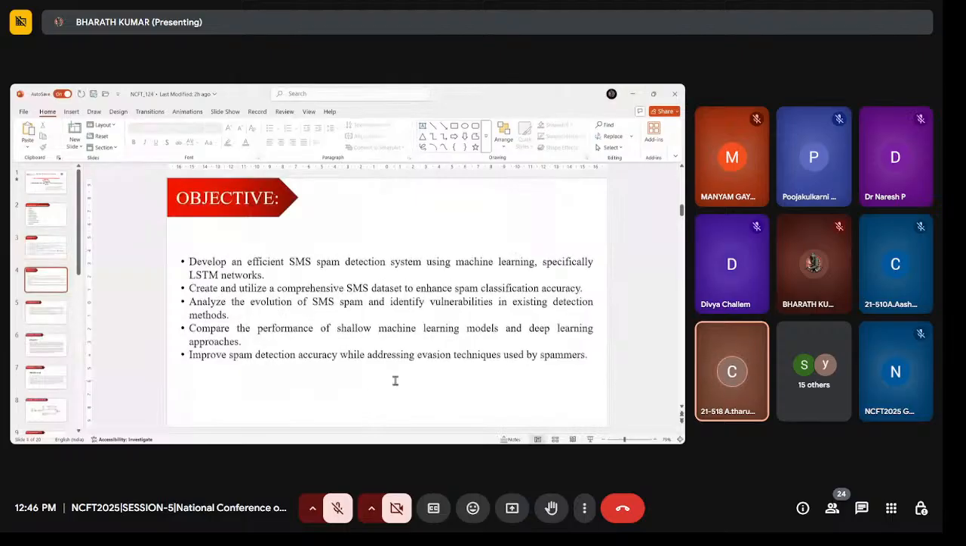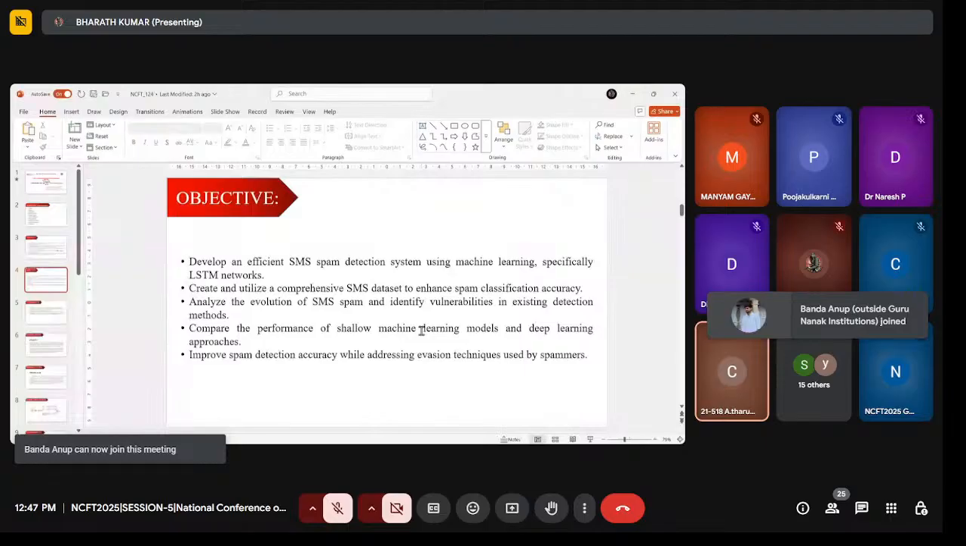Coming to objective, to develop an efficient SMS spam detection system using machine learning, especially LSTM networks. Create and utilize a comprehensive SMS dataset to enhance spam classification accuracy. Analyze the evolution of spam SMS and detection, and identify vulnerabilities in existing detection methods. Compare the performance of shallow machine learning models and deep learning approaches to improve spam detection accuracy while addressing evasion techniques.